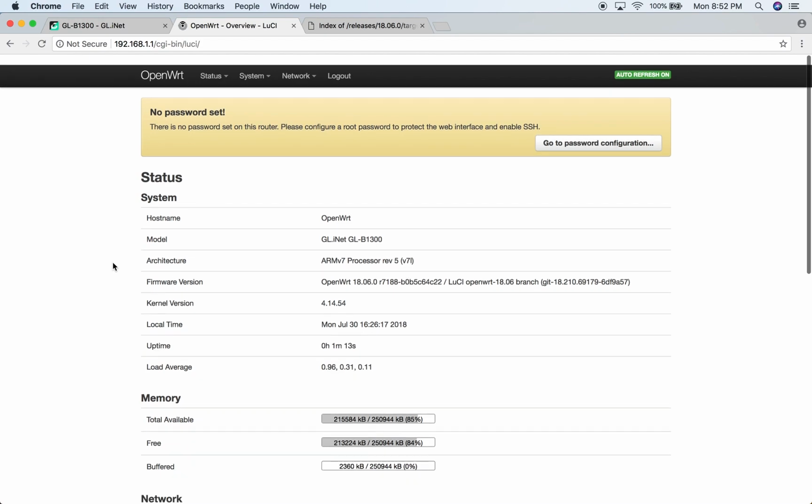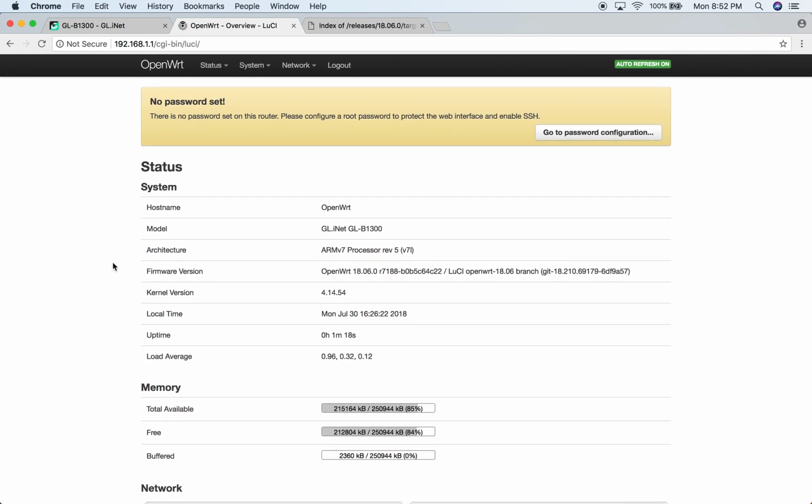Cool. Good luck and have fun playing with OpenWrt on your GL.iNet B1300.